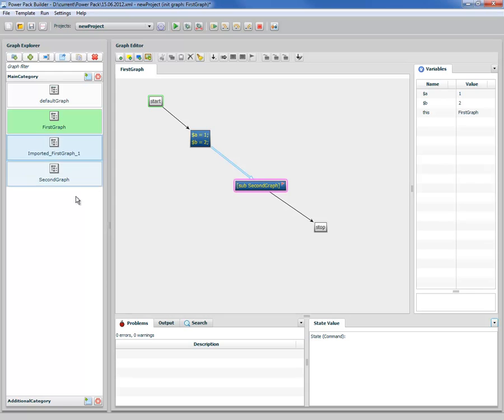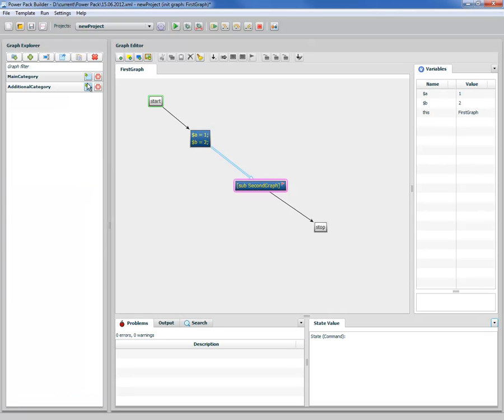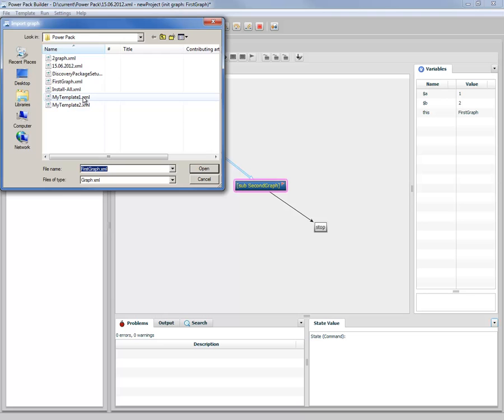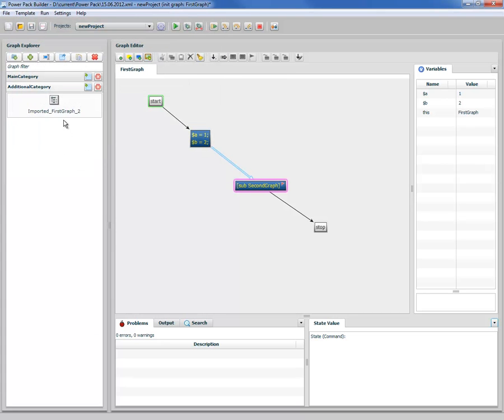Besides, you can add this graph to any category. For example, let us add it to another category. Open it, press Import Graph, and the graph will be imported.